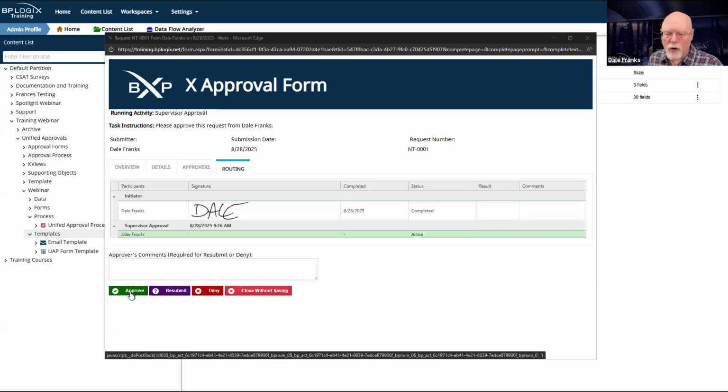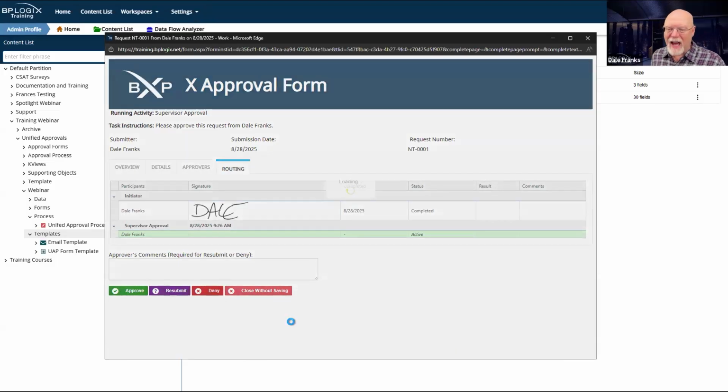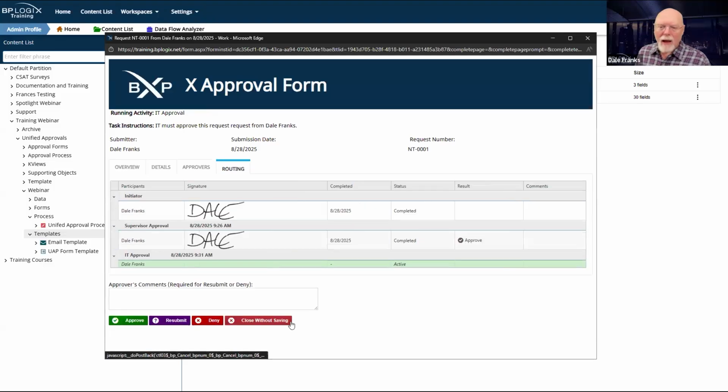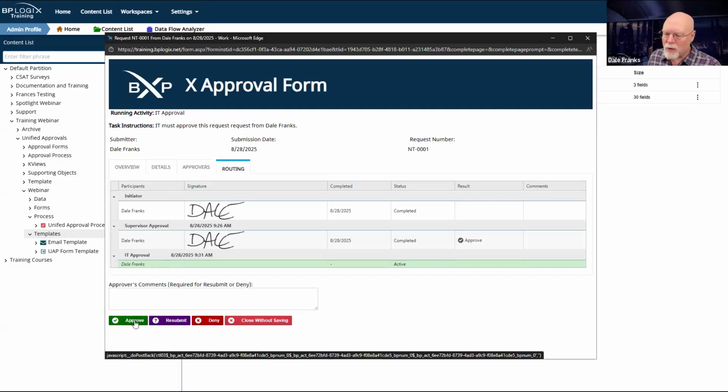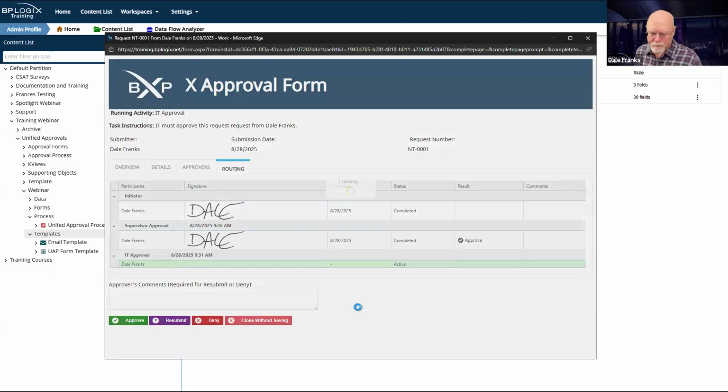So supervisor approval, great. Let's approve it again. And this takes me into IT approval. This is, in fact, an IT request. So I should not see any activities from HR or facilities or accounting. I should only see the proper activities that I want to run during my IT approval. So great, I'm in my IT approval. IT must approve this request. So that's great. We'll approve it again.